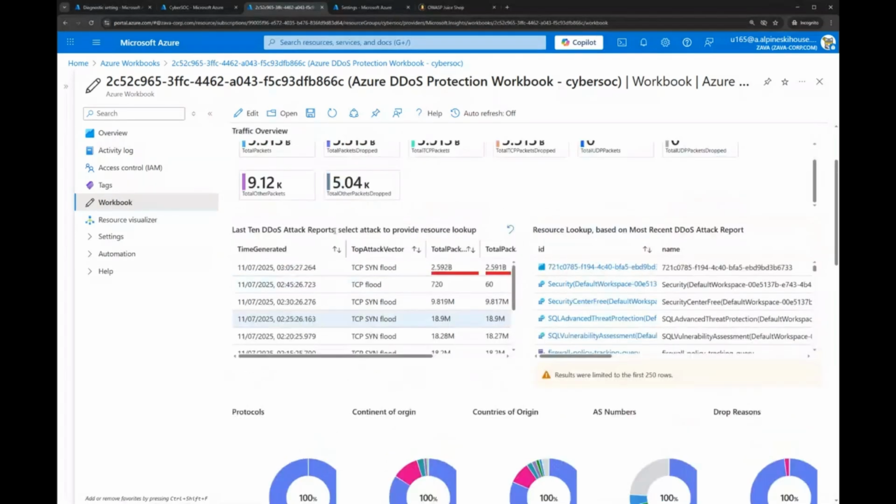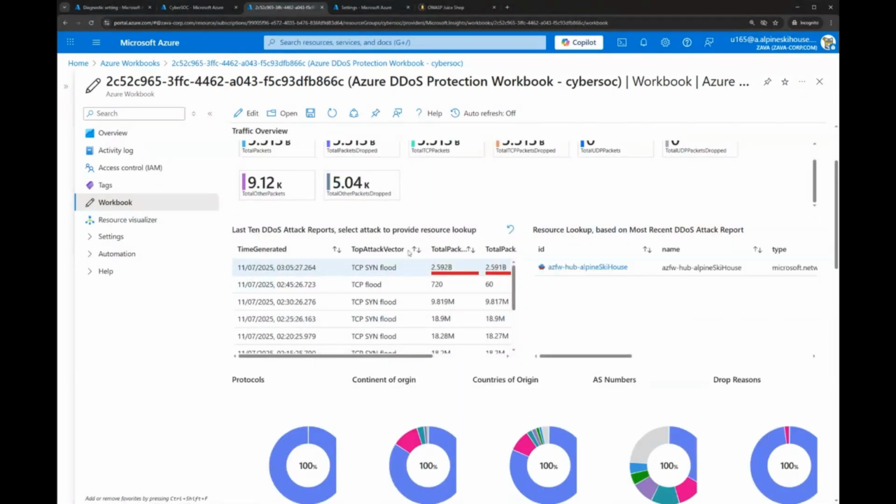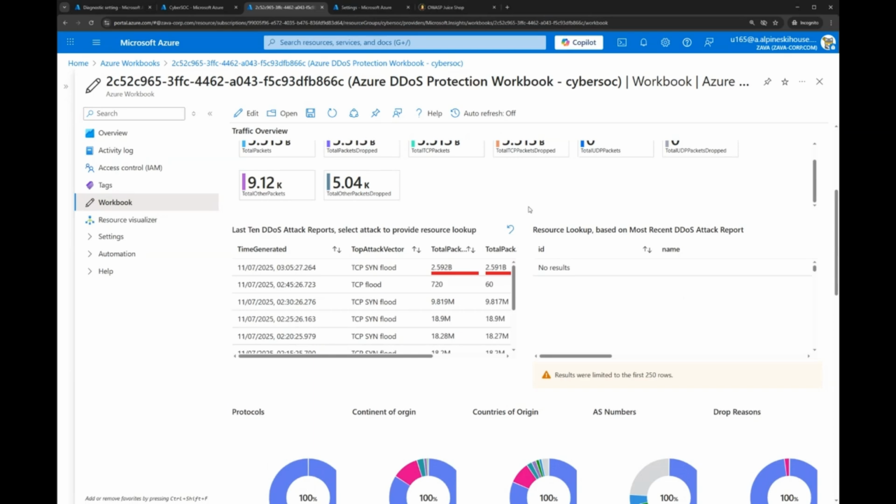Let me show you how it works. I'm going to click on this last attack that we saw, and you can see that this is related to our Azure Firewall, right? So we know that the public IP is on the Azure Firewall, and Azure Firewall was attacked in this case. I'm going to clear this for now, and I'm going to scroll down.